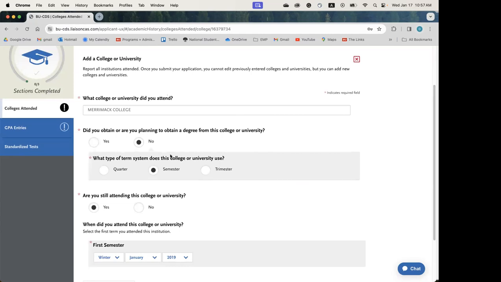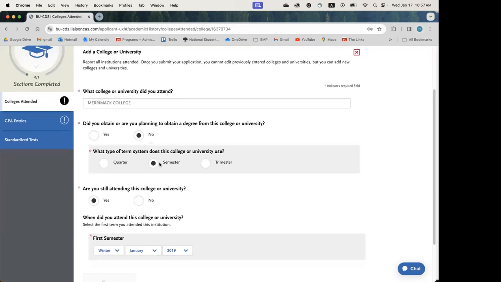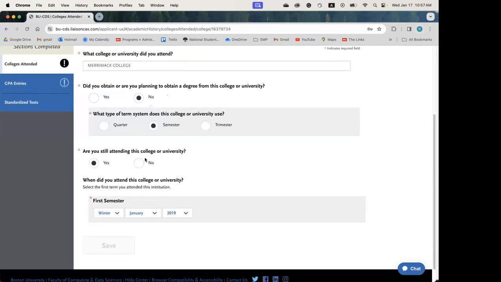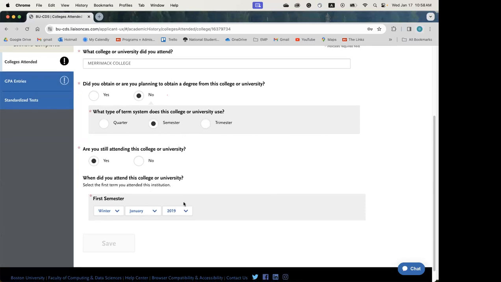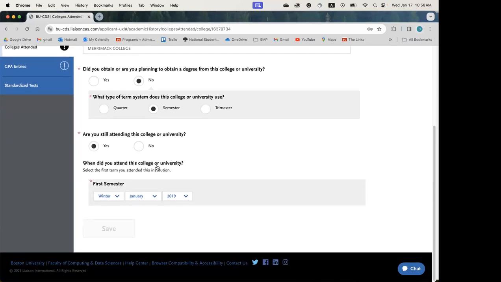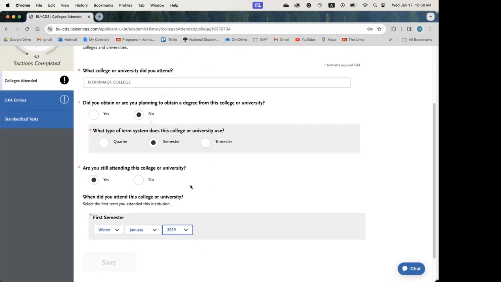Then: did you plan to obtain a degree from this college or not? Yes or no. And are you still attending this college? Yes or no. Again, pretty intuitive. Then whether this institution is semester, quarter, or trimester. And when did you attend this college or university? So you can just fill out the information, when you first entered, and then finish all of that here and hit save.